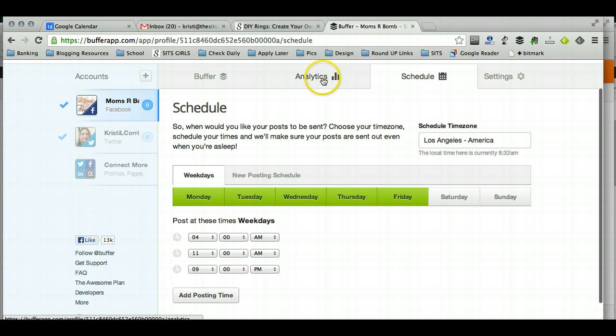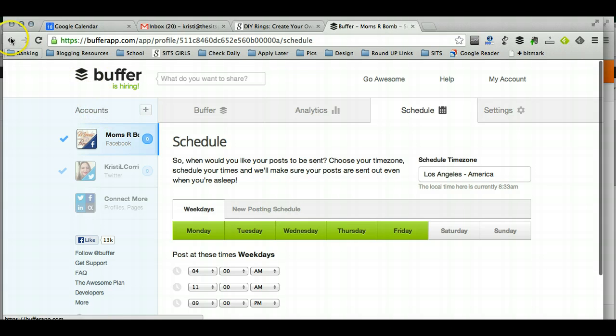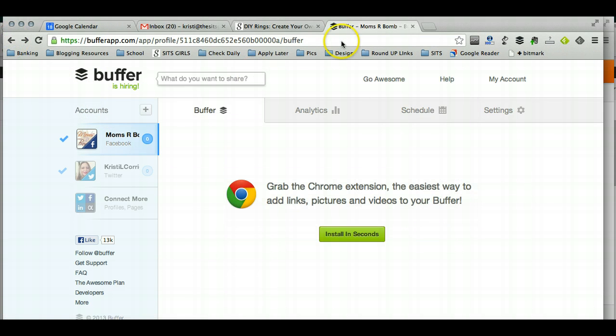There are other things like analytics and settings. I really don't go into those because it's more of a pro version. So you have this set up. You're all set to go. Let's go back over to the main page here.